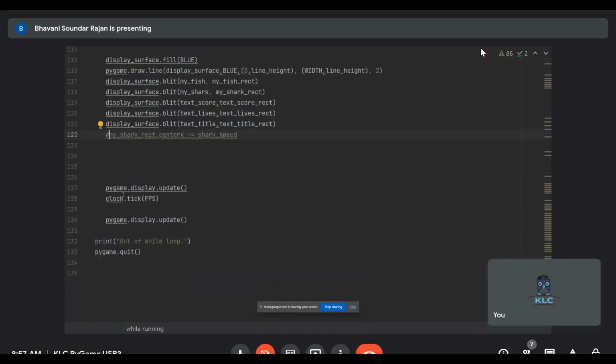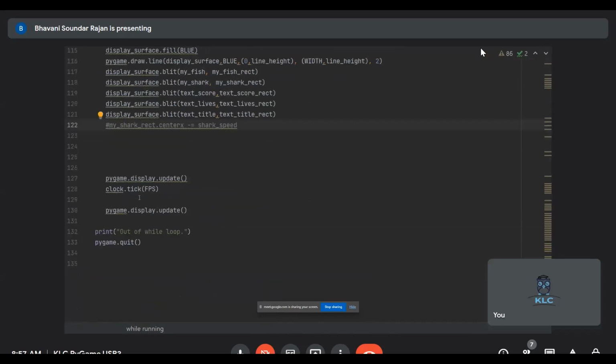And then the clock tick. It's like how fast it goes. Our FPS was set at 60, so it ticks at 60 frames per second, and it updates. Okay. Yeah. Nice game, Raghav.